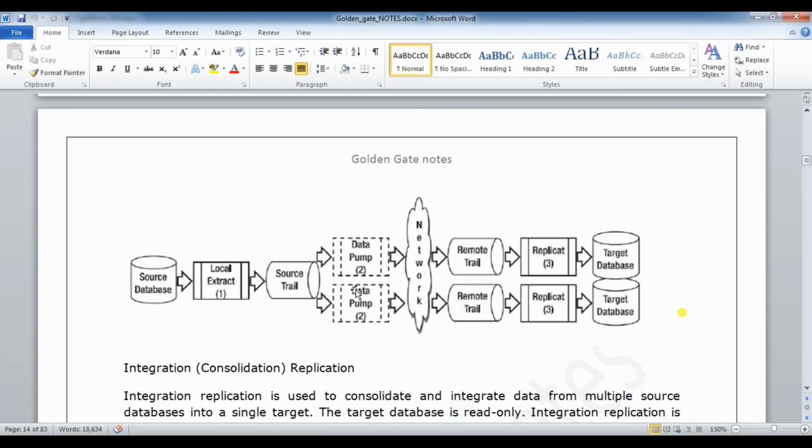And we have configured another data pump over here. What it does is that whenever it receives any transactional changes, automatically it will push them to its corresponding target database. So in this way, we can implement the broadcast replication over here.